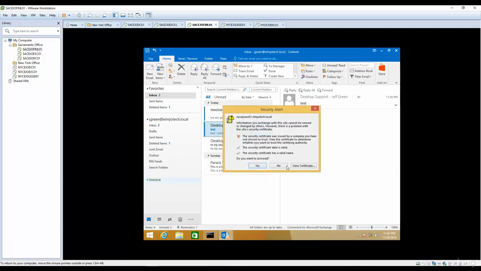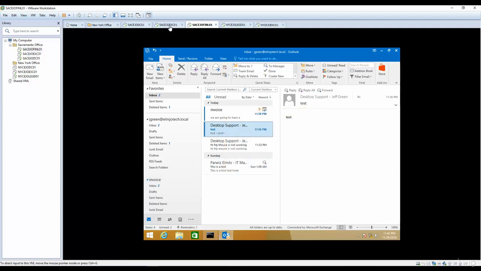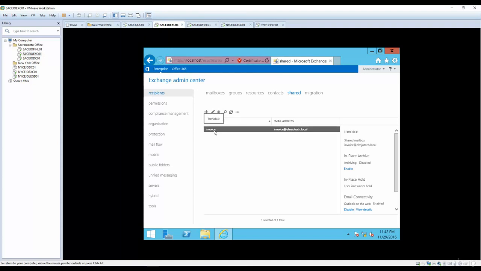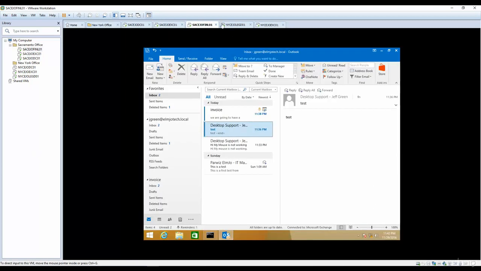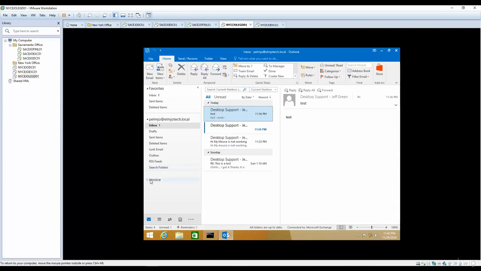If you remember, what we did in here is we configured or created a shared mailbox as invoice at ilmjotech.local, and then we gave Jeff, and I think Parviz too, access to invoice. You can see that it is already added. So this is the beauty of Outlook 2016. With the older version of Outlook, it wasn't added.